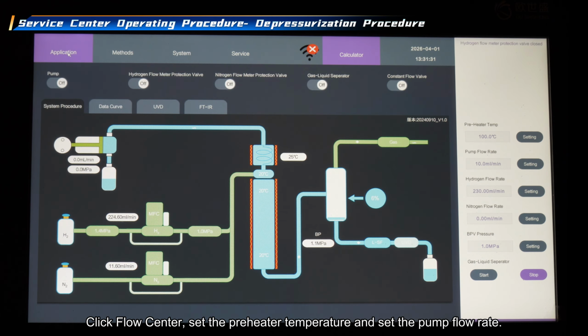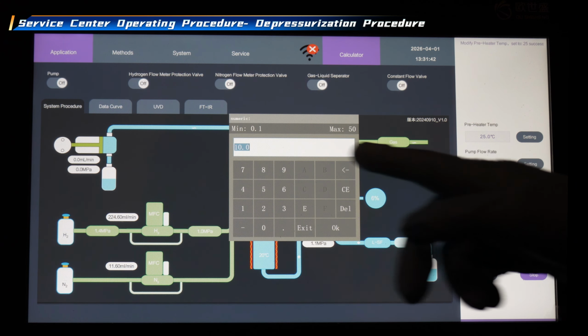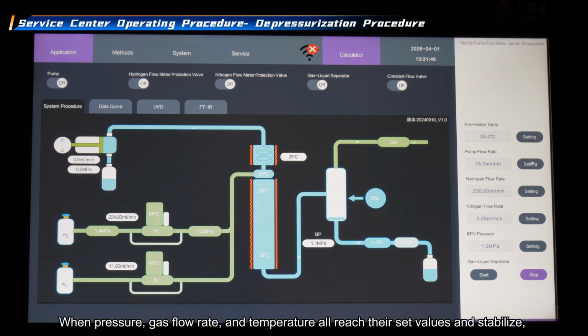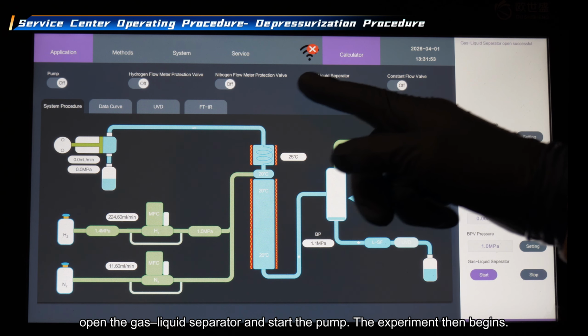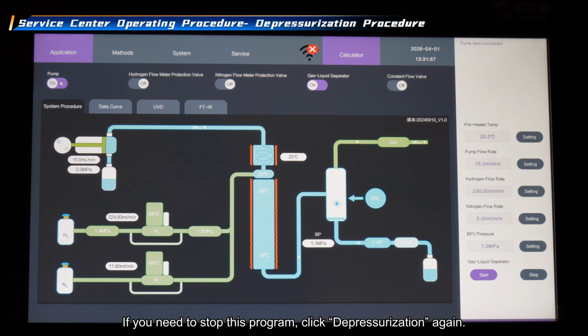Click Flow Center, set the preheater temperature and set the pump flow rate. When pressure, gas flow rate, and temperature all reach their set values and stabilize, open the gas liquid separator and start the pump. The experiment then begins. If you need to stop this program, click depressurization again.